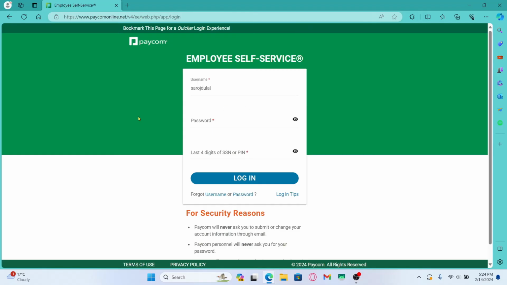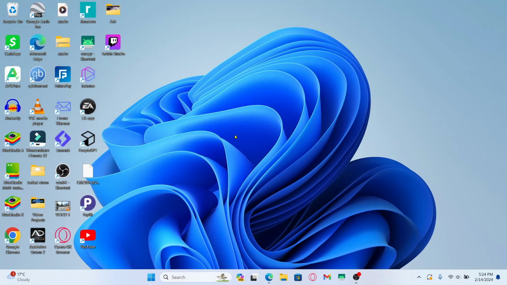reset. Once your password has been reset, you can use your brand new password along with your original email address or username and your social security number or PIN and then log into your account by clicking on the login button. And there you have it. That is how easy it is to reset your forgotten password on Paycom.